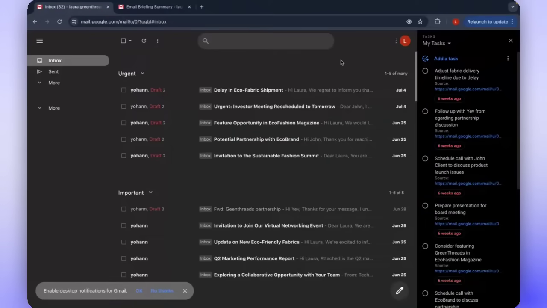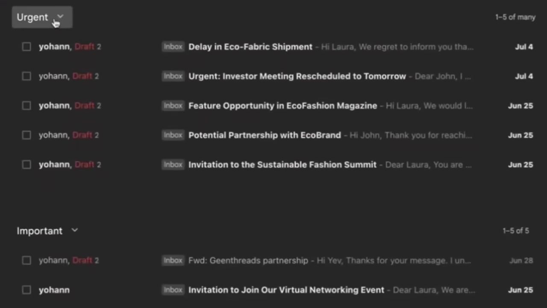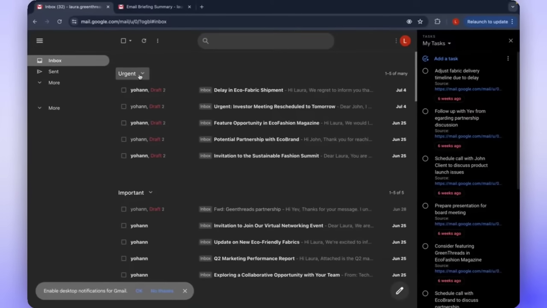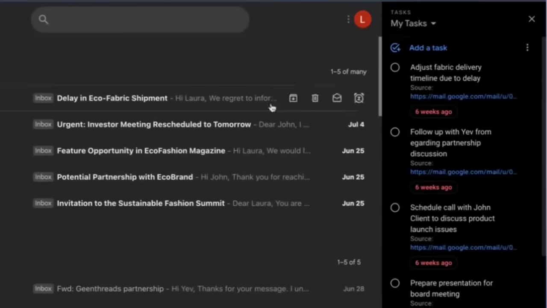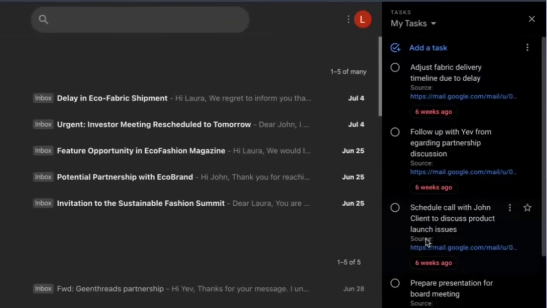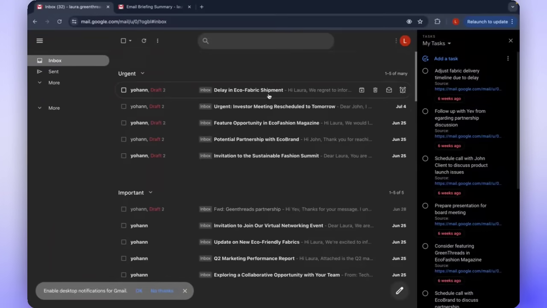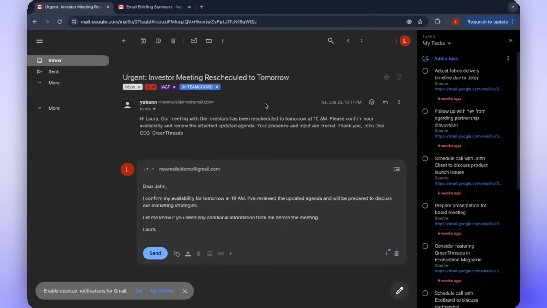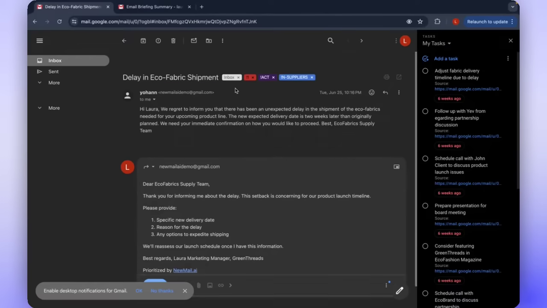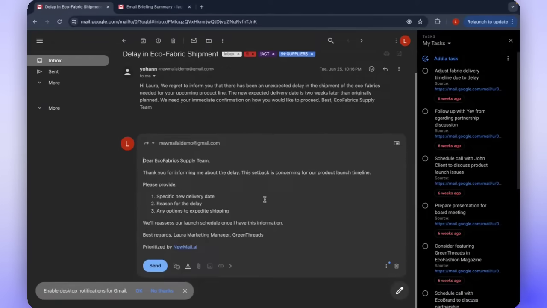Introducing NewMail, your AI-powered executive assistant. NewMail ranks your emails, displaying urgent and important emails first, so you can focus on important tasks without distraction. NewMail automatically saves important tasks in a linked to-do list, so you never lose track. Like this update about an important meeting being rescheduled, or this important message about a delay from a supplier.